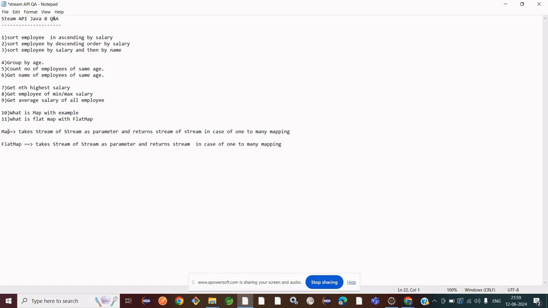So I will explain in which scenario we can use map, and in which scenario we can use flatMap. Map takes a stream of items as parameter and returns a stream of items in case of one-to-many mapping. So basically, we use flatMap if you want to map items of the stream. If you are using map in case of one-to-many mapping, then in that scenario you will get the stream of items as output.